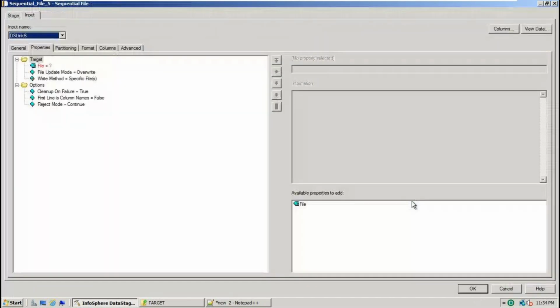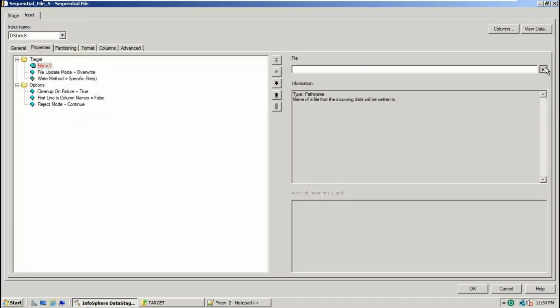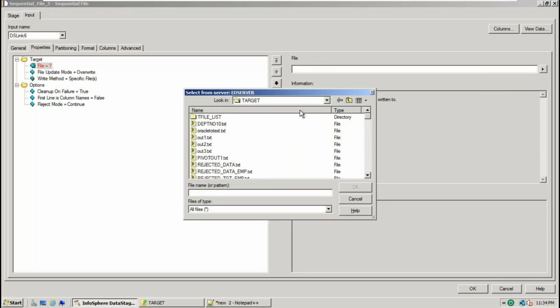What file name do I want to generate? Let me browse the target path. I want to give tgt_emp_rejected_data.txt. This is the file I want to generate. My customer is giving the file name, that's why I am generating this file name. Let me click the OK button.